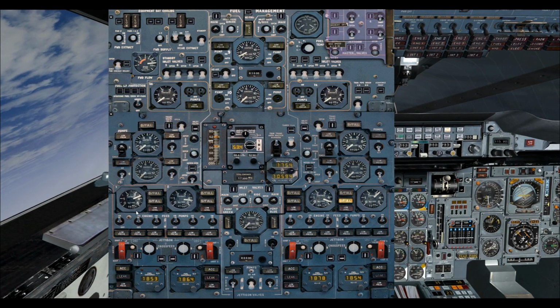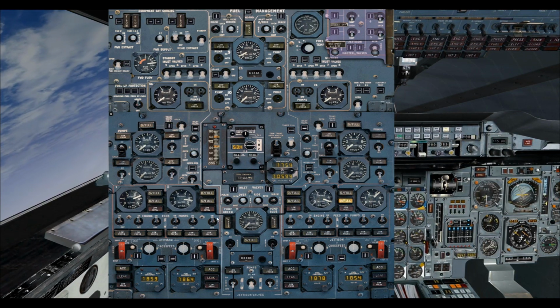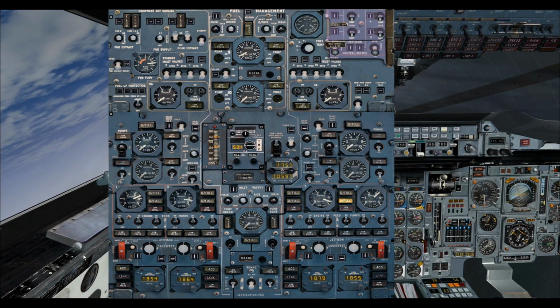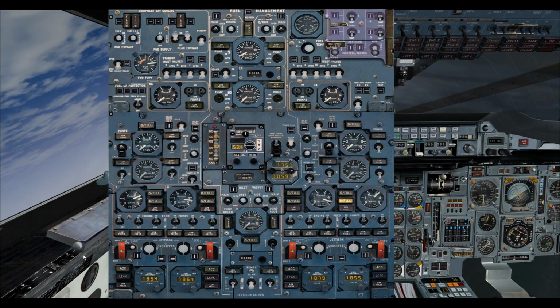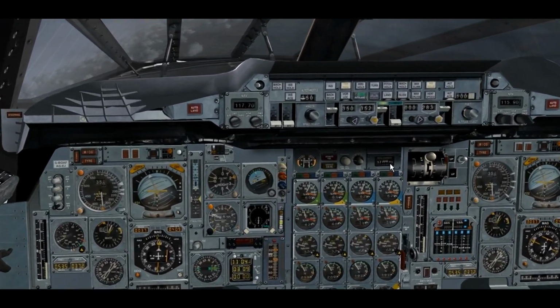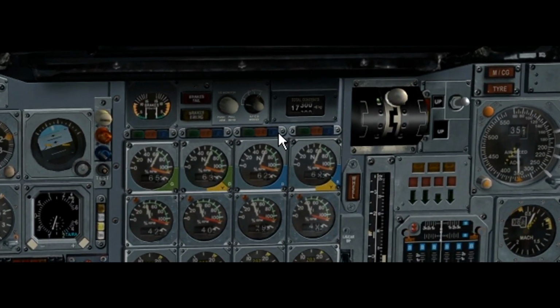And we can see tanks 1 and 4 have about 3,500 kilos in them, and tanks 2 and 3 have 4,500. So certainly enough fuel left for our landing. We can see a total fuel of 17,000 kilos, and we're looking to land with around 15,000 kilos. So we're in decent shape.